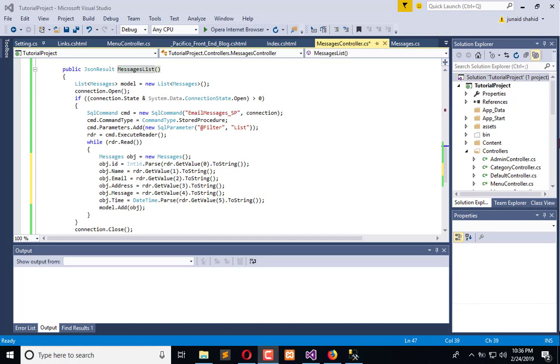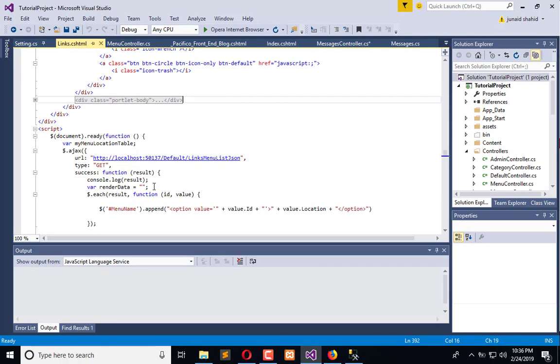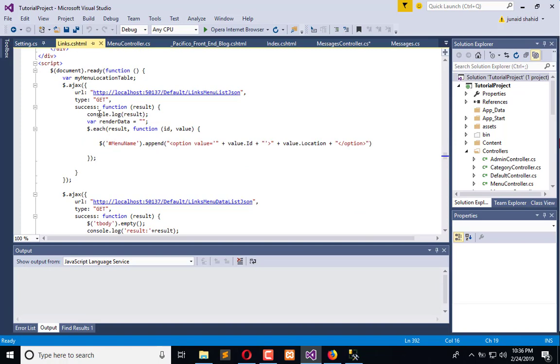In the previous tutorial, we created the connection with the database to fetch the information of messages in the form of JSON. In this video, we are going to create an Ajax call which will hit this action and fetch the JSON to render in DataTables. So for that, I will copy a sample Ajax call from here.